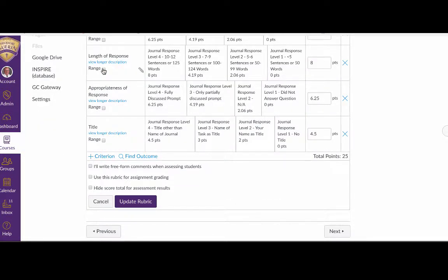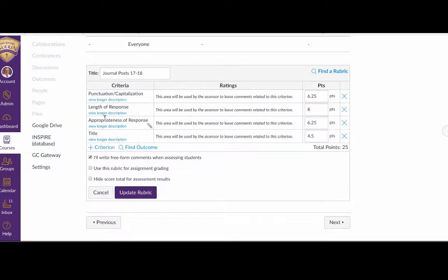And so you have those options to utilize. If you noticed as I click on free-form comments, that range goes away, because the range and the free-form comments kind of offset each other, so it's one or the other in terms of that.